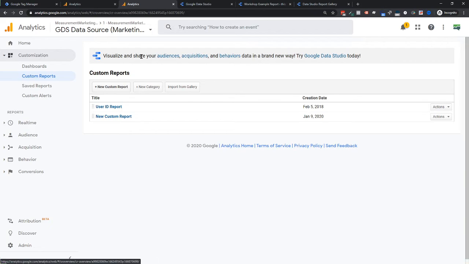But here it says, instead of it visualized, audiences, acquisitions, behaviors. It used to just say, hey, make sure you're trying Data Studio. Well, now even custom reports have this messaging up here. And when I first saw this, I just sort of skipped it because I'm used to seeing them saying, hey, you should try Data Studio. But it's different. So what they've done is they've automatically integrated stuff, which I do think is kind of cool. I don't personally use this because I'm not a huge fan of templates, but I wanted to show it to you.